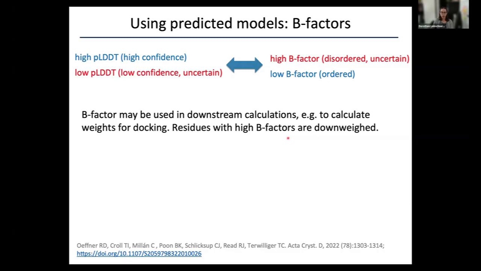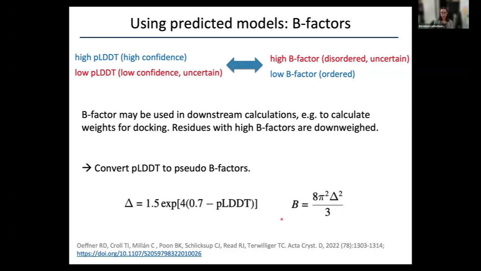And here, just for completeness, I show you how you can do that. There are formulas that relate the PLDDT to the B factor. But in reality, you don't need to know the exact values here because this is done in programs automatically. And the reference where this is described, you can see here at the bottom.